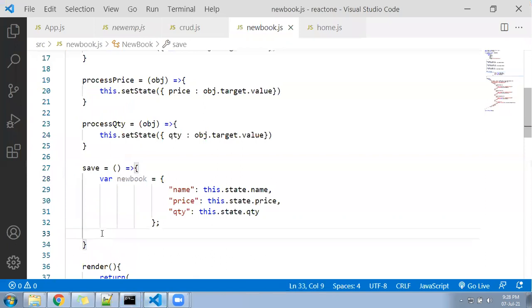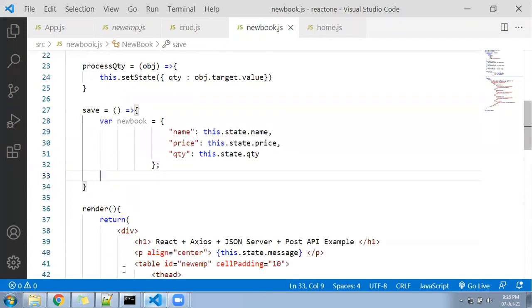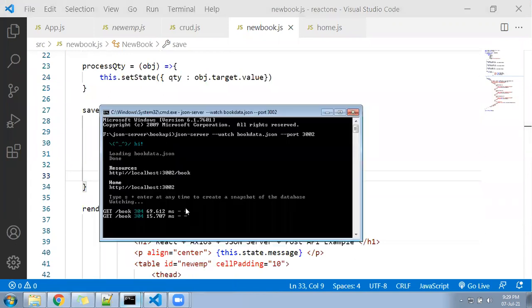The next matter is to write the API. So where are you going to post the data? Okay, you are going to post the data to this URL. Here, look at here. JSON server is running and it is saying your book is listening at localhost:3002/book. So if you are getting the data, get from here only. If you are posting the data, post here only. So what is that URL? I'll show you here.